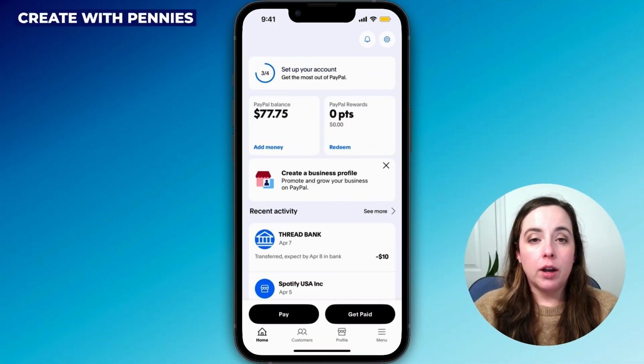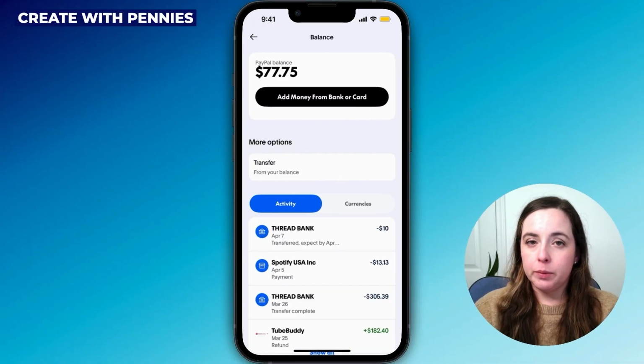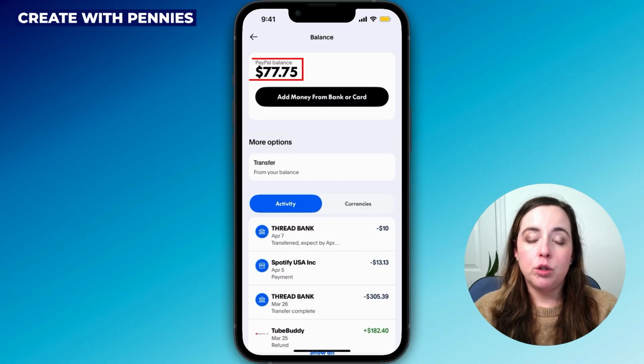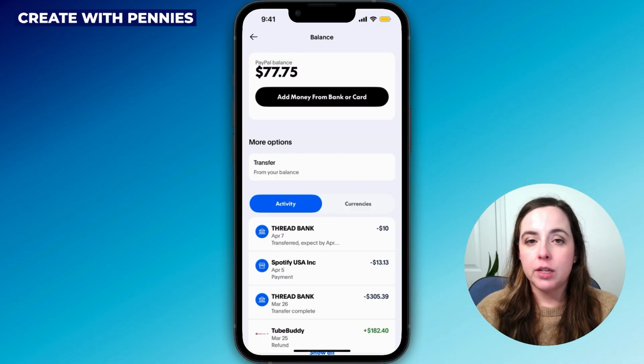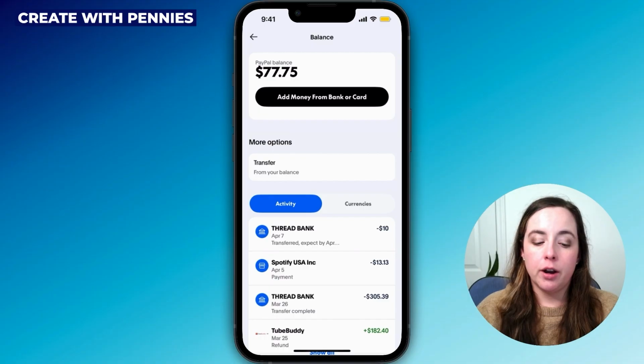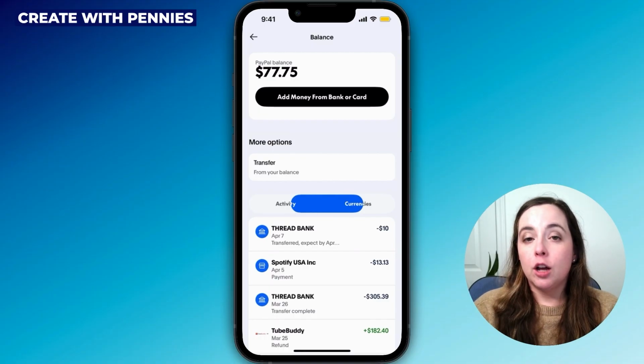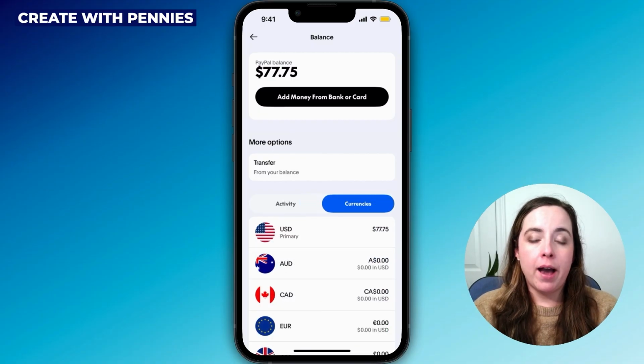To do this, we log into our PayPal and then we click on balance. PayPal balance is normally toward the top, toward the left-hand side, and that brings you up to a balance page, which shows you the PayPal balance and all of the activity with your account. So all of your transfers in and out, all of your payments to and from people will show right here under activity. You will also be able to click on currencies and see what amount you have in each currency.